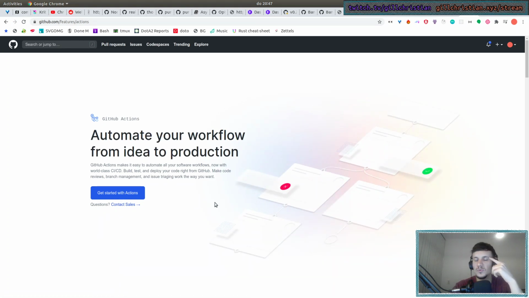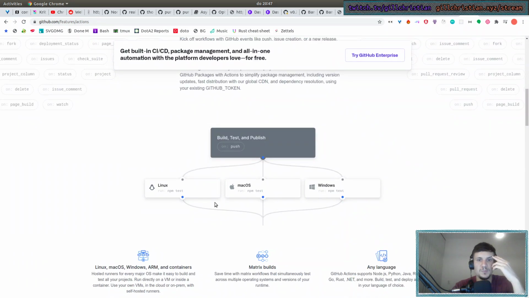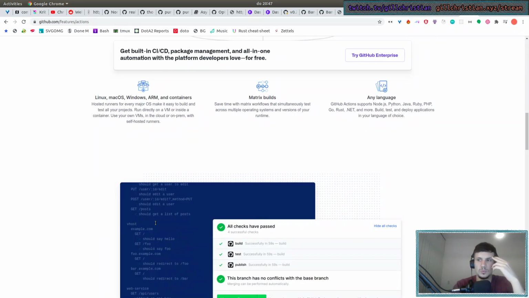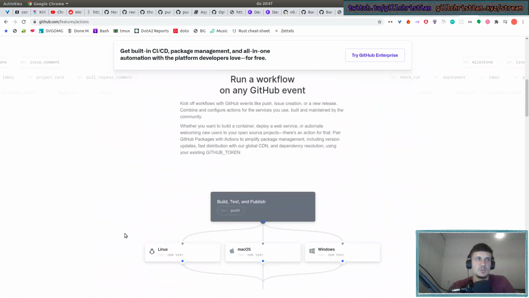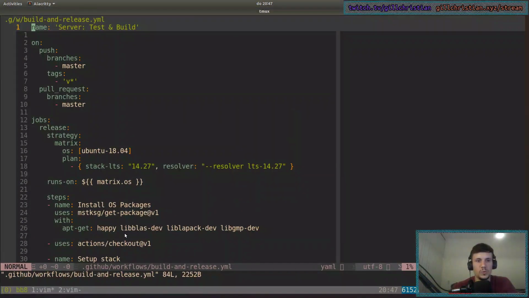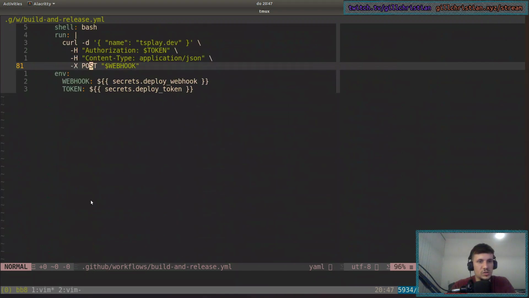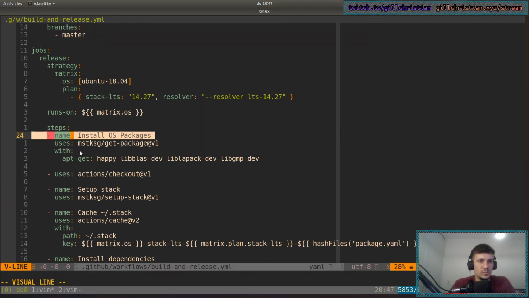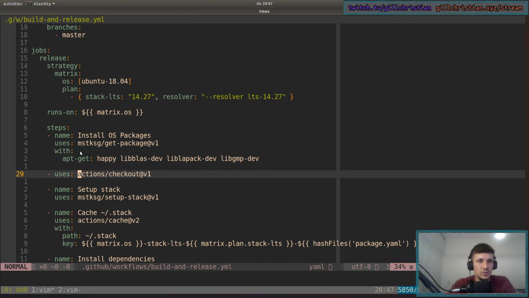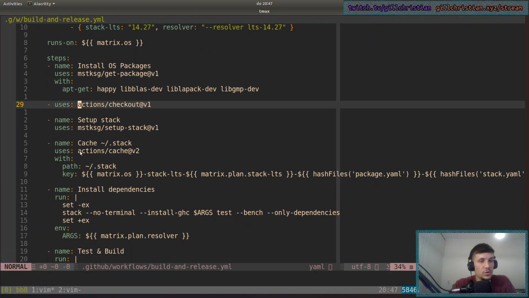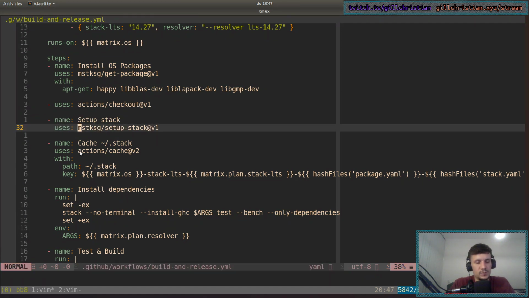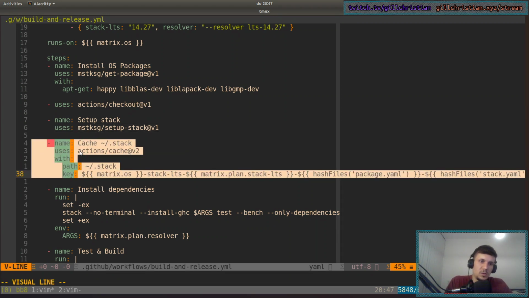Yeah, so you push your code to GitHub, and it runs these actions. So the one I want to do now will do this series of steps, all of this. So first one, I get some OS packages that I need. Check out the code. This sets up the dependency of the language, like the build system. Then this runs the cache.